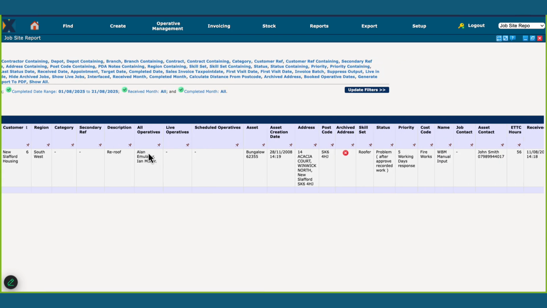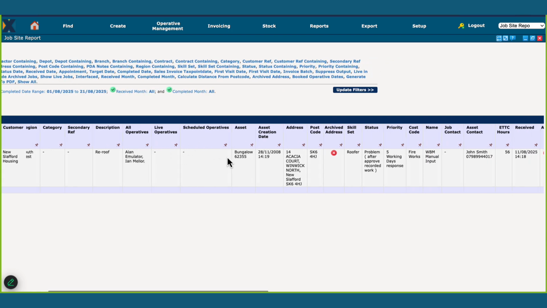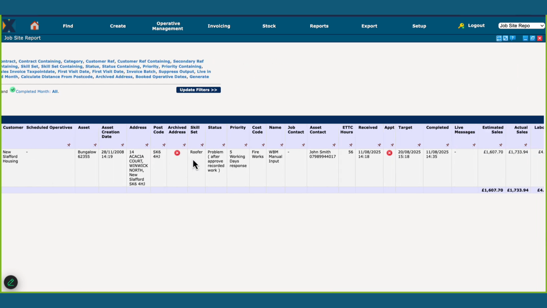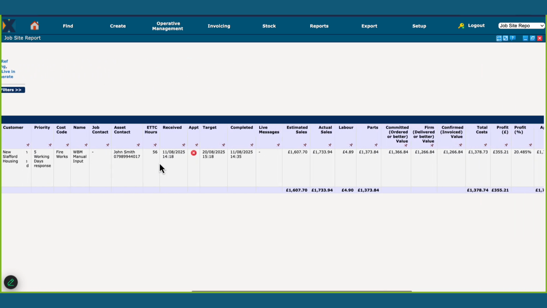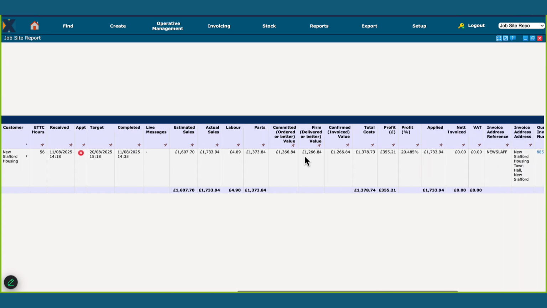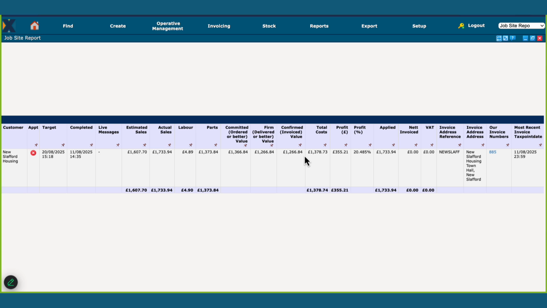We get all the operatives that have attended, any live operatives or scheduled ones that are currently due to be issued work. You've got the address, obviously. Keep going over here. We've got all the dates. You've got received, target dates, completed dates. We've got the estimated sales. We've got all the financials that you could think of to do with that job.